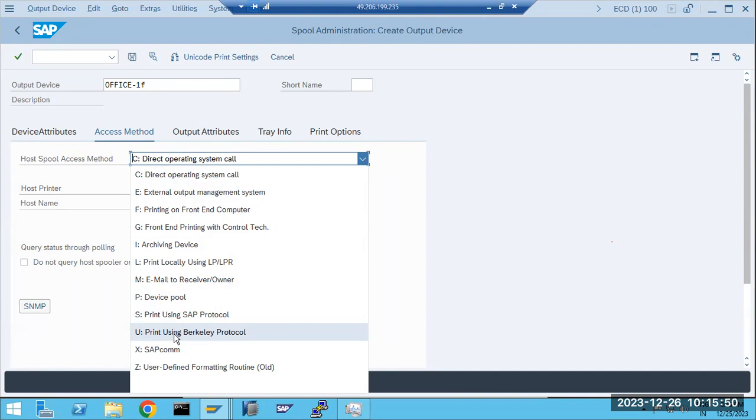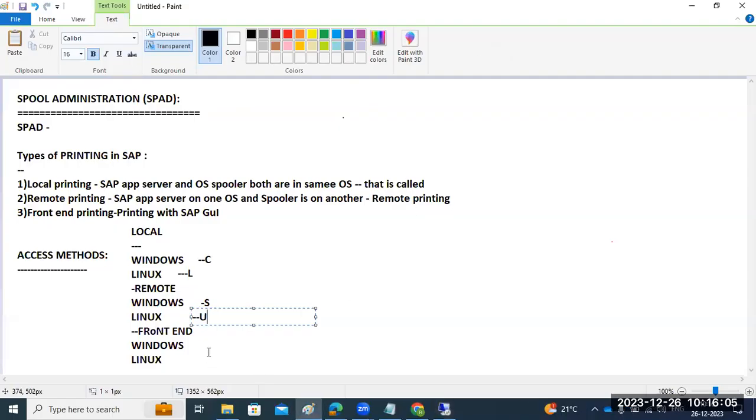This is for Unix operating systems. Sorry, in the remote, it's Unix. Both are for remote purposes, and we will use it here. Then L and C are for local. F means front end printer, either Windows or Linux. We will use F.